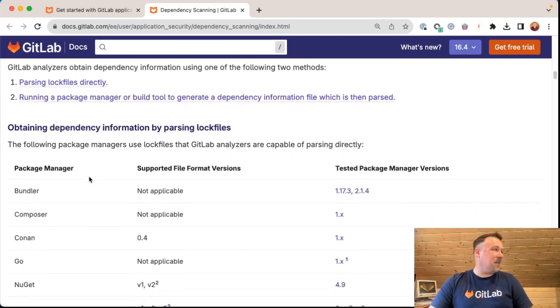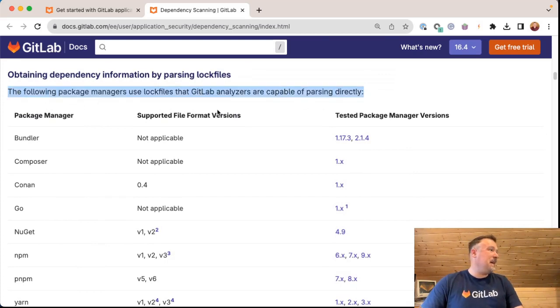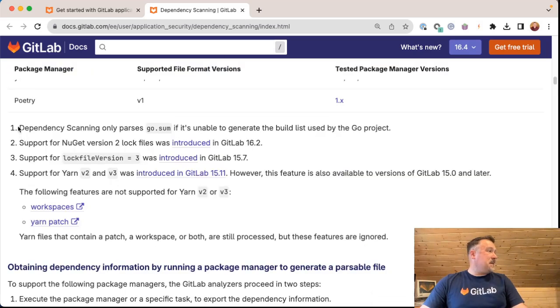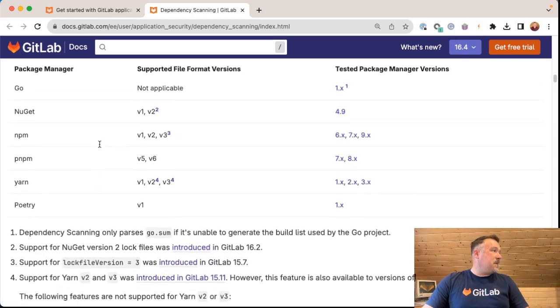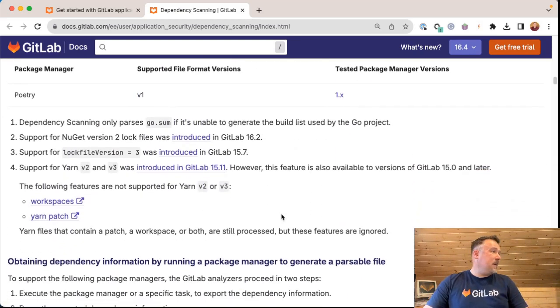The following package managers use lock files that GitLab analyzers are capable of parsing directly. So go down here and find your favorite language. There's some gotchas here. Dependency scanning for Go projects only parses the go.sum file if it's unable to generate the build list used by the Go project. If you're a NuGet person, NuGet versions 1 and 2 are parsed. We've tested it on NuGet version 4.9.